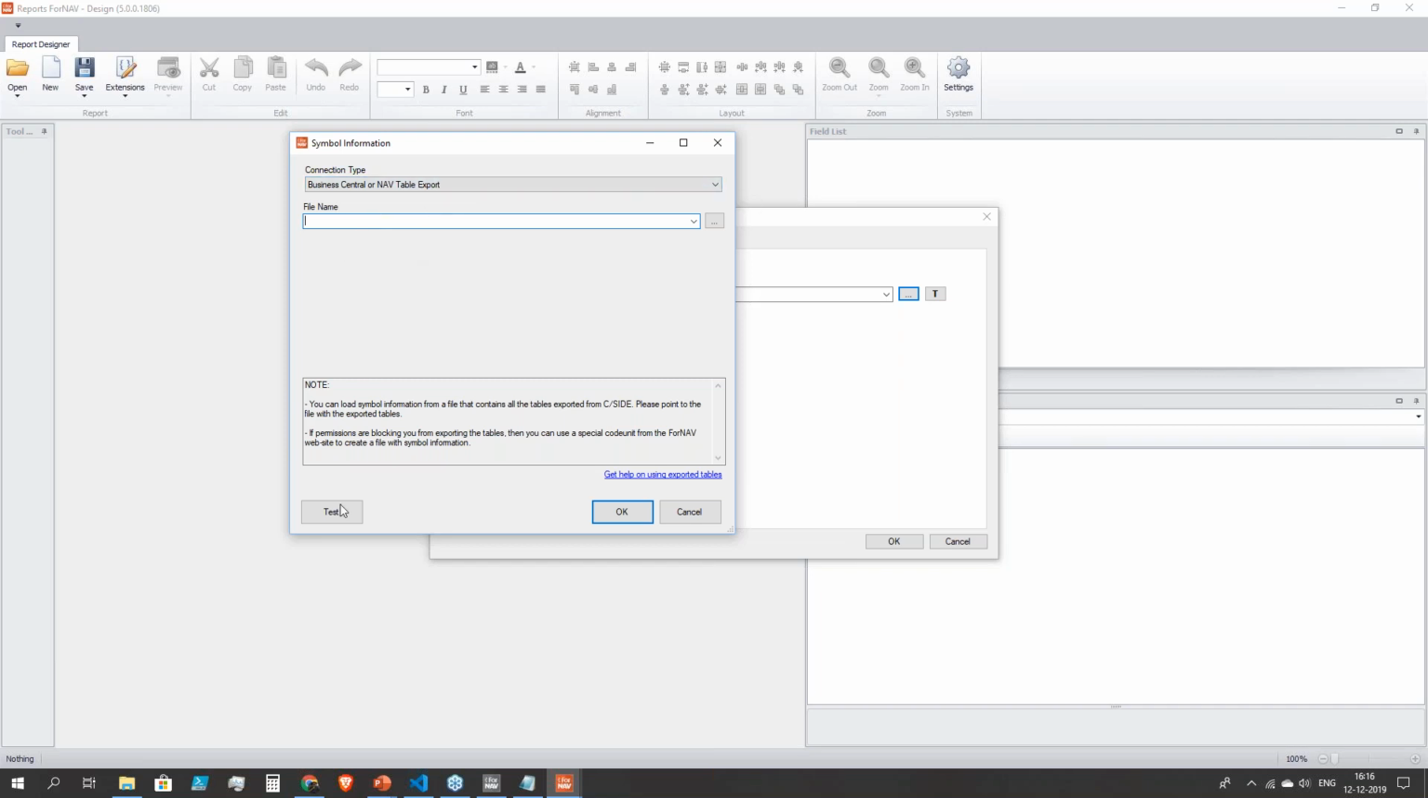If you want to know if it works, you can actually press the test button, and in this case it will tell me that it doesn't work. And of course, if I point it to something that exists, it will tell me that it's fine.